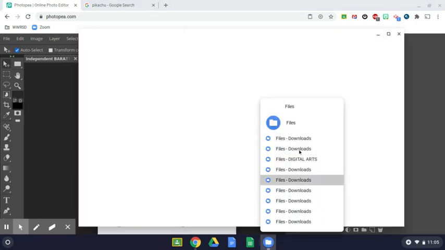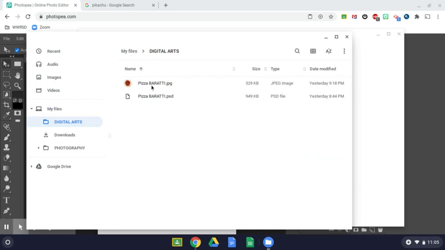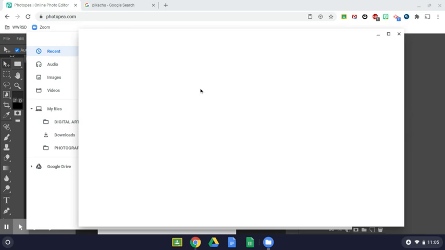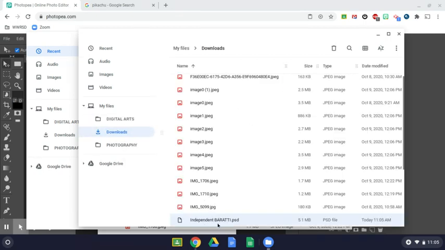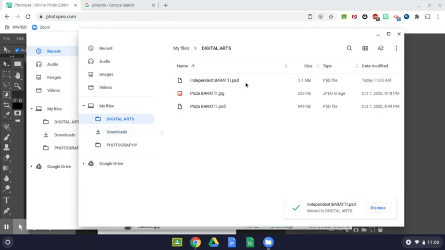Where's my folder? Is he in here? Digital Arts. Okay, so I have my pizza project. I'm going to click in Recent because I don't know where our Pikachu went. It's loading. Okay. Oh, he did save in here. Okay, so here it is. Independent project. I'm going to drag him over to my Digital Arts, or if you have a USB drive, it should be about right here. So you're going to click into the right folder, and he should be there. Yep, there he is. Perfect.